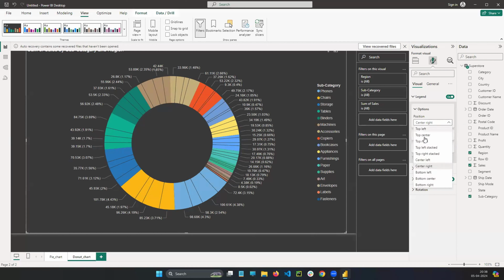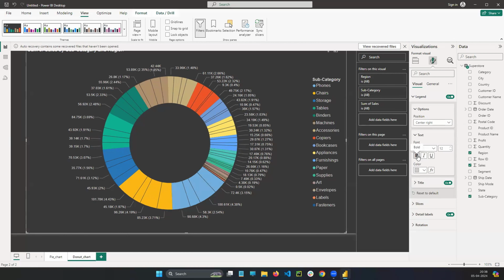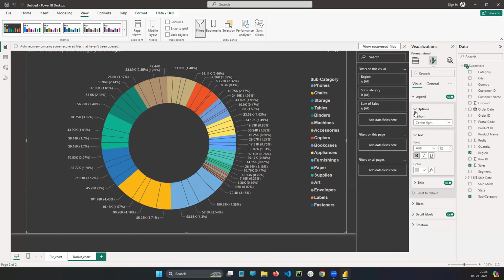So central, okay. This I just want in the center. The values text I want to increase a little bit and I want to bold them. Okay, that is also fine. Next, sir, title also I need.